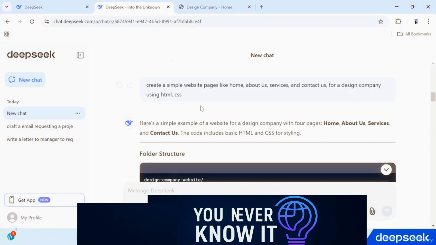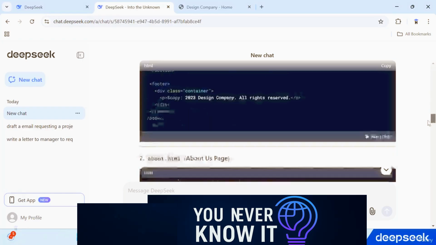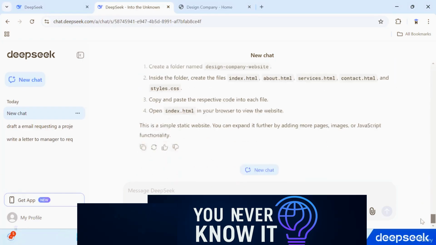We will review it. Create simple web pages like home, about, services and contact us for a design company using HTML, CSS. If you are comfortable adding more, like Bootstrap and a professional website, specify a separate category, and get it. Build smarter websites and see how you can create pages in very little time using this DeepSeek AI tool.